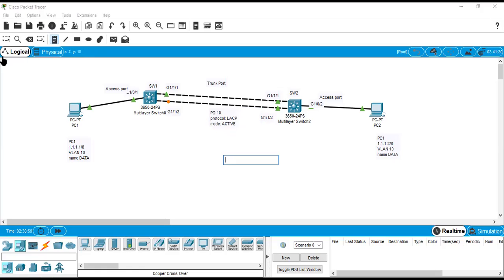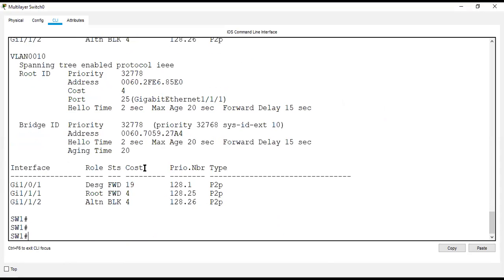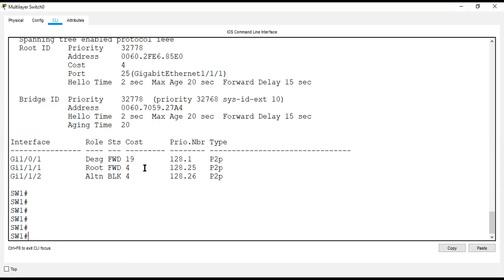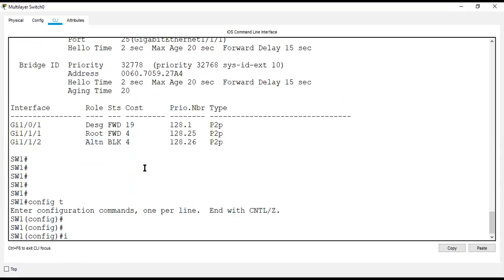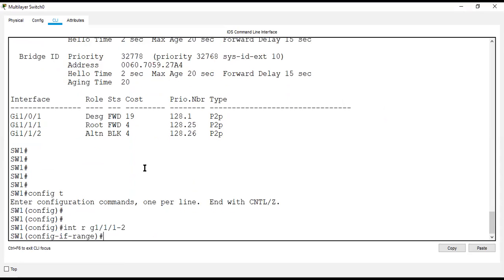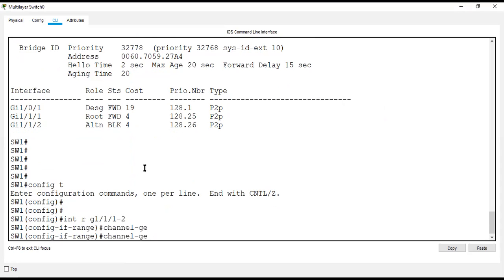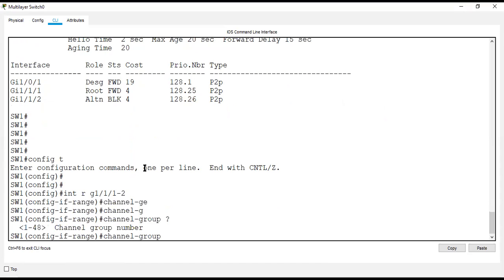So the configuration will go to switch 1. Config T, interface range gig 1/1/1-2, the ports which are interconnected between the switches, then channel-group. Here we have 48 groups that we can create in this model, let's say 10.